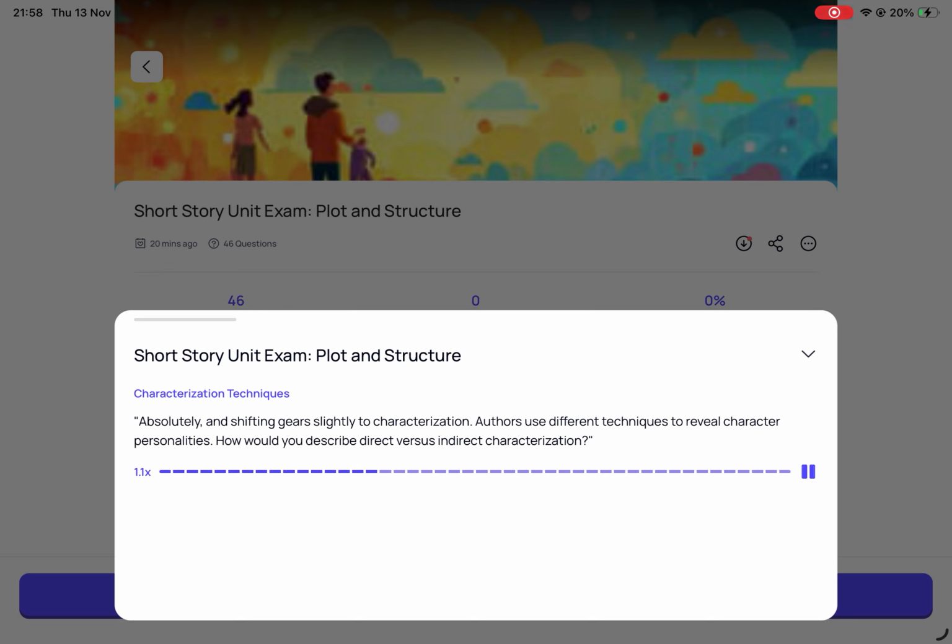Absolutely, and shifting gears slightly to characterization, authors use different techniques to reveal character personalities. How would you describe direct versus indirect characterization? Direct characterization is when the author tells us straight up what a character is like, saying someone is kind-hearted. It keeps things straightforward. Right. Indirect characterization, on the other hand, reveals traits through actions, thoughts, and dialogue. This requires readers to piece together clues about the character.